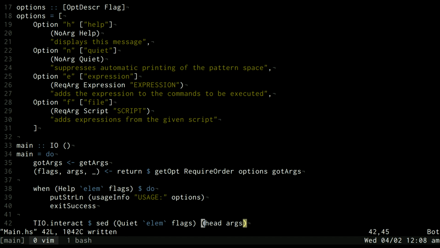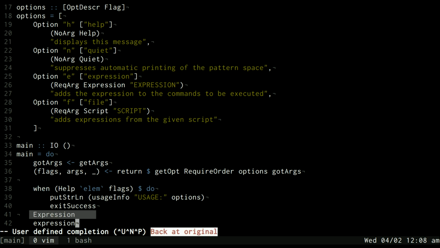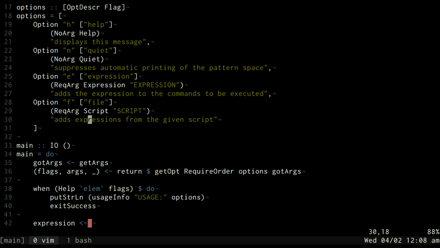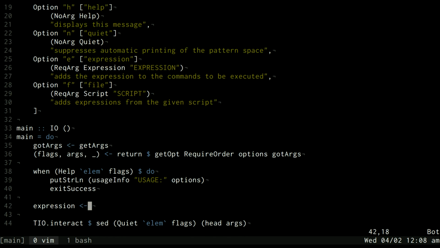Maybe the first thing we can do is look through all the flags and combine all of the expressions that the flags give us. So we'll do an expression, and we need to extract the expressions from these options. That'll be easy for the expression, because that's just a string, but for the script we need to read a file. So we know we're going to get an IO string back when we try to read the file.